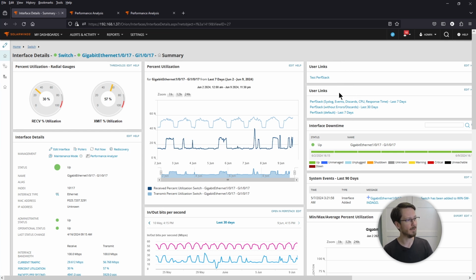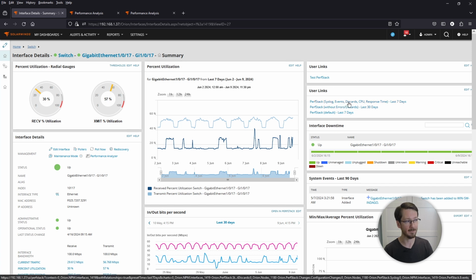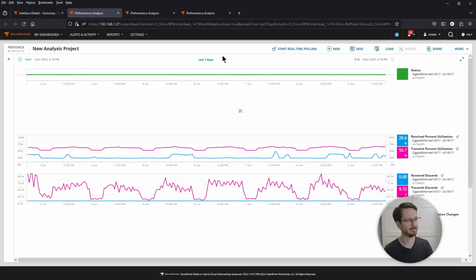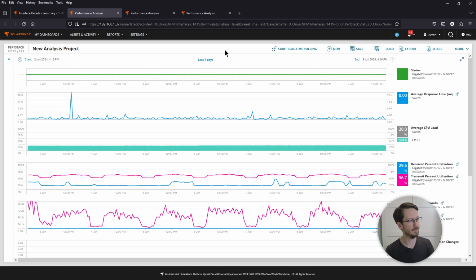And I have prepared a few others for you. So we have PerfStack with Syslogs, events, discards, CPU, response time, and so on for last 7 days. We have PerfStack without errors or discards, last 30 days. PerfStack default, however, for last 7 days and not last 12 hours. Let's open the first one. And you can see here that this chart is very different. And you can use it dynamically for any interface you'd like.